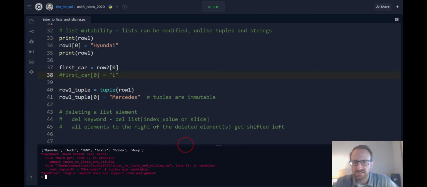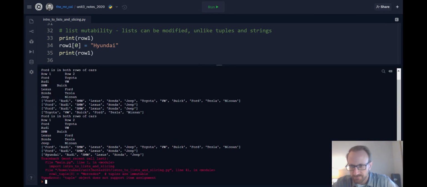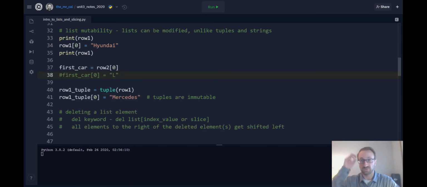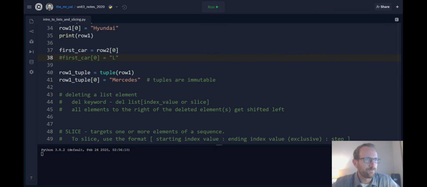It's going to say the similar thing for a tuple, right? It says tuple object does not support item assignment. Very similar. Right, so tuples and strings are similar in that fashion. We can't change them once they're created. Unlike a list, which we can do.